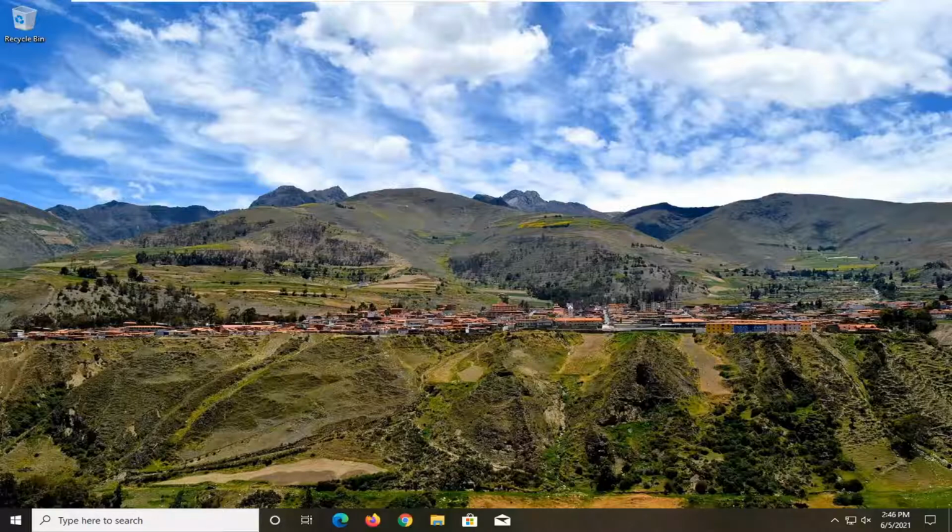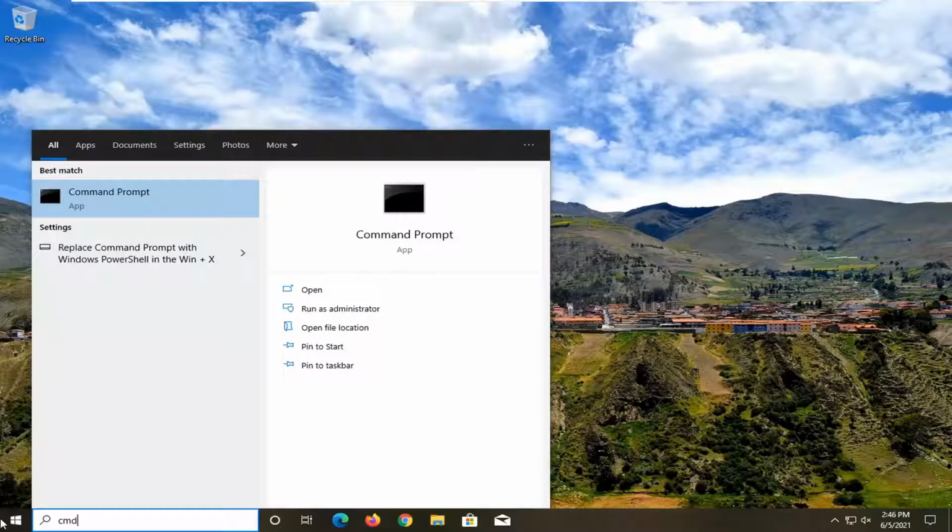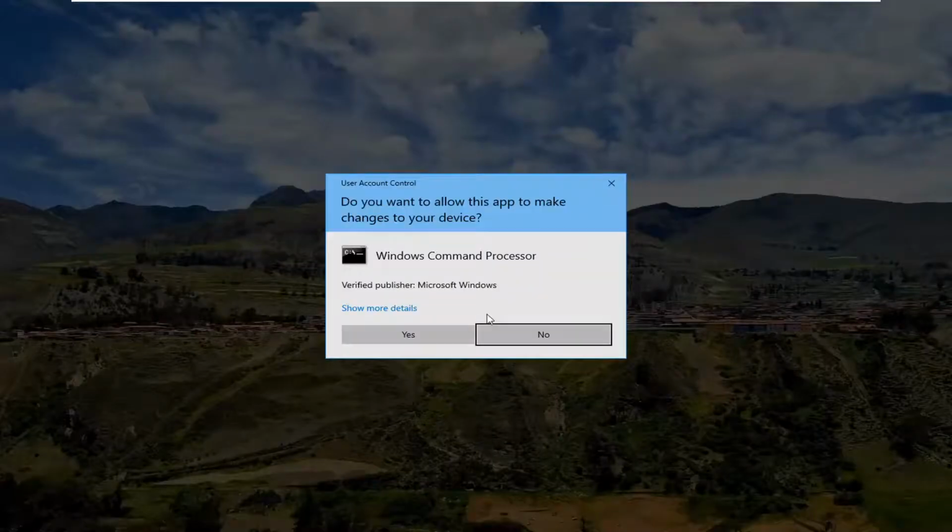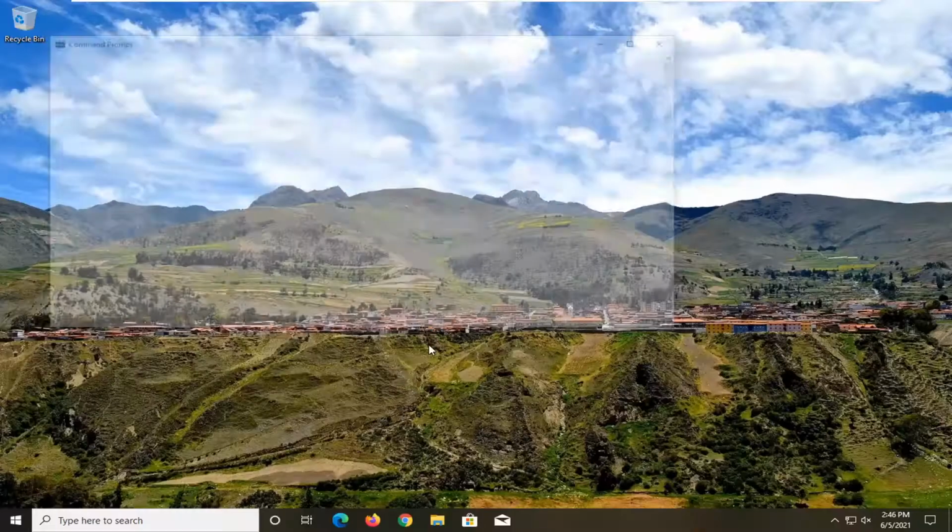And if you're still having a problem, what you can do now is open up the start menu, type in CMD. Best result should go back with command prompt. Go ahead and right click on that and select run as administrator. If you receive a user account control prompt, go ahead and select yes.